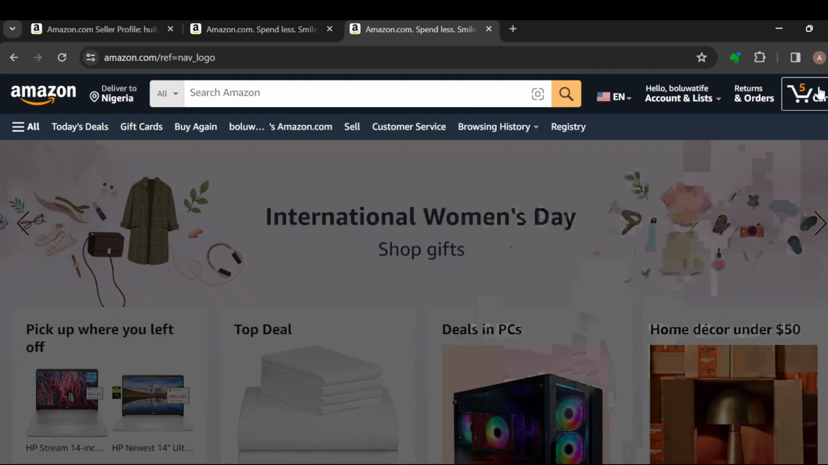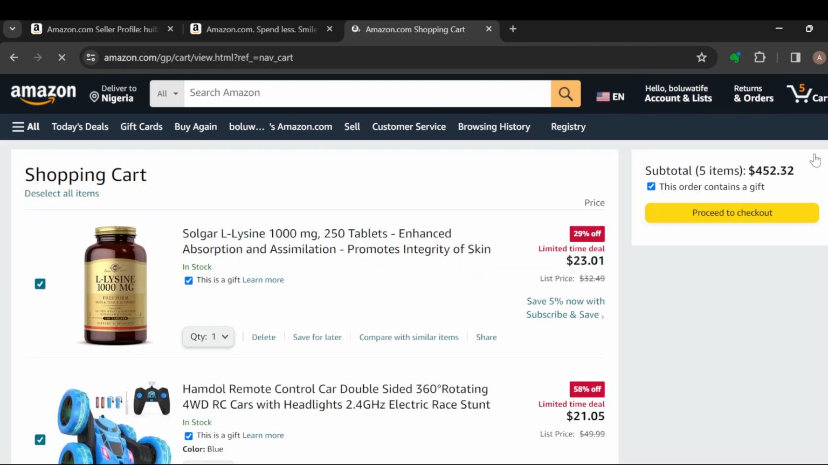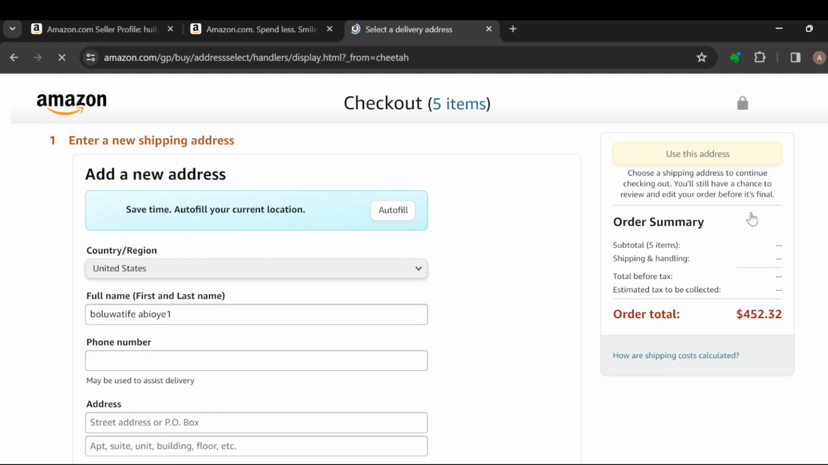can just go to your cart and then proceed to checkout. But you must ensure that those products meet the requirements for international shipping. For example, if the products were sold by Amazon directly, they would be eligible for international shipping. Other sellers might also be eligible, but ensure you confirm by checking out the product before you go ahead and proceed to the checkout page.